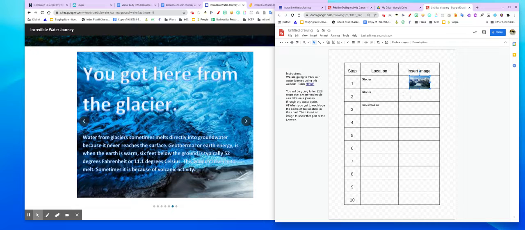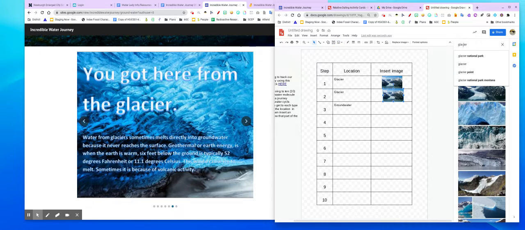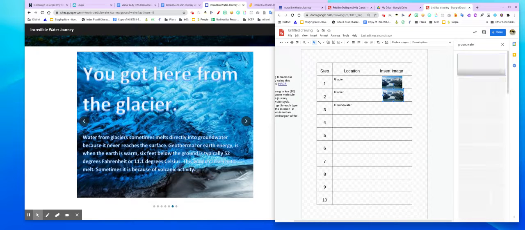So I got to put a picture in there. So a picture for groundwater. Actually, I noticed that my glacier picture did not copy. So I'm going to copy my glacier picture. And then I'm going to look for a picture for groundwater. So when I think about groundwater, I think about water seeping into the ground. So I'm going to type in groundwater, and let's see what comes up.